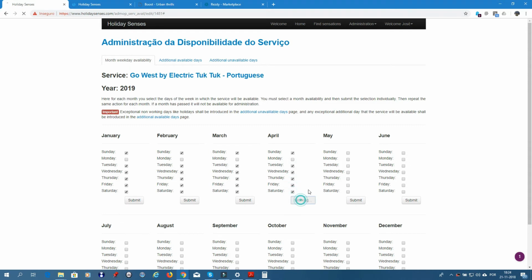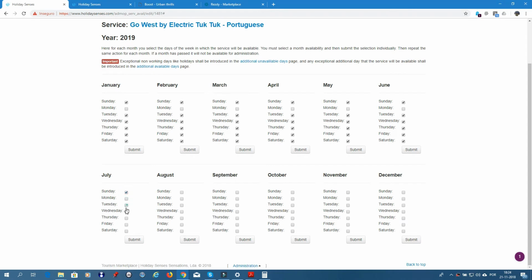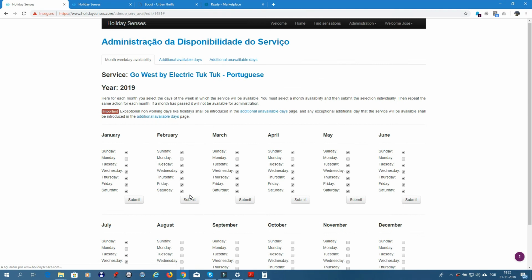All days except Mondays, as said before. And for all months. There may be situations where not all months are available, or available days of the week depend on the month. But it is not the case for this service. We have now developed a feature to speed up this process. It will be available in a separate video.